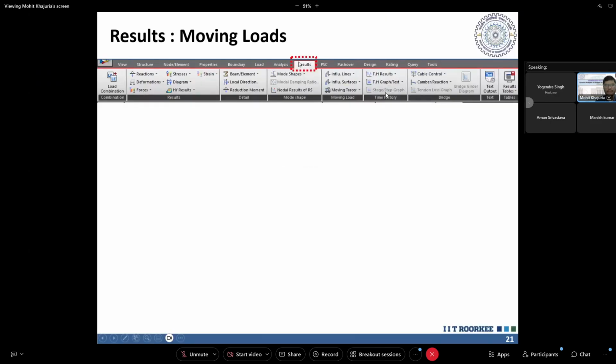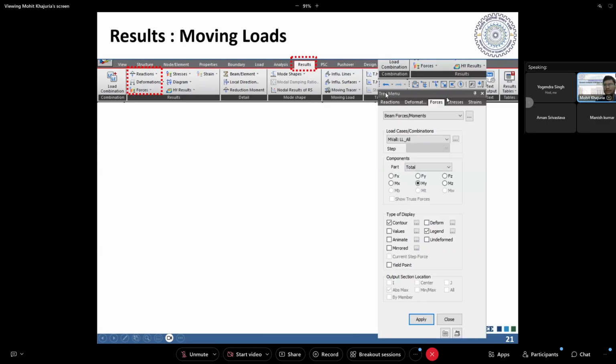In this forces tab, you have to go to forces and then beam forces and moments. Then you have to select for which load combination you want to see results. I am seeing it for live load all, because in live load all the vehicles are entered in this combination, so it will cover all the possible combinations for different vehicles running on the track. This is the quantity I want to see, the moment about the y direction, that is, about the transverse direction.